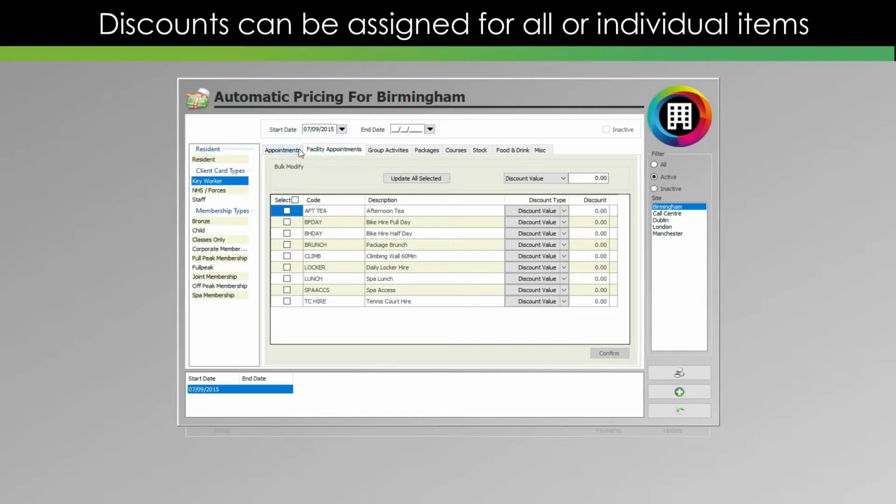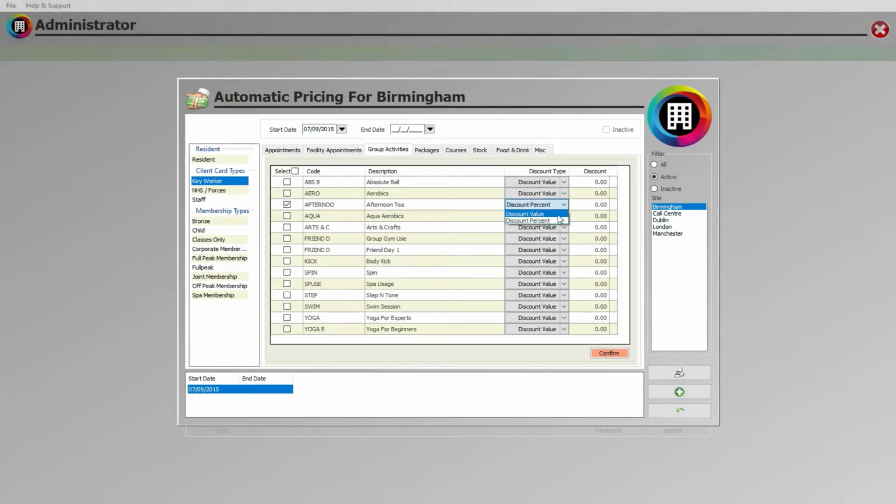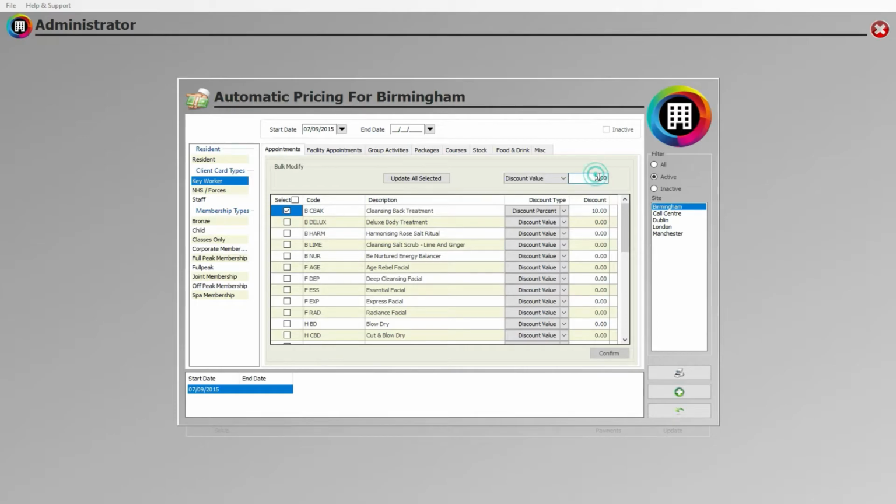Then it's simply a case of selecting whether you wish to discount each item by percent or a set discount value. The new values can be entered in the discount column for each item or updated across all items via the boxes above.